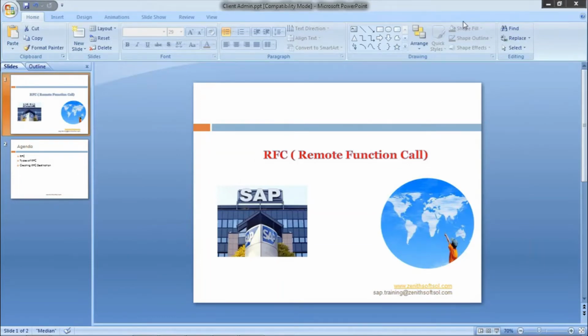Hello everybody. Today we are going to see the topic on RFC, that is remote function call. Before we do a remote client copy, one of the important steps is that we need to create an RFC destination.